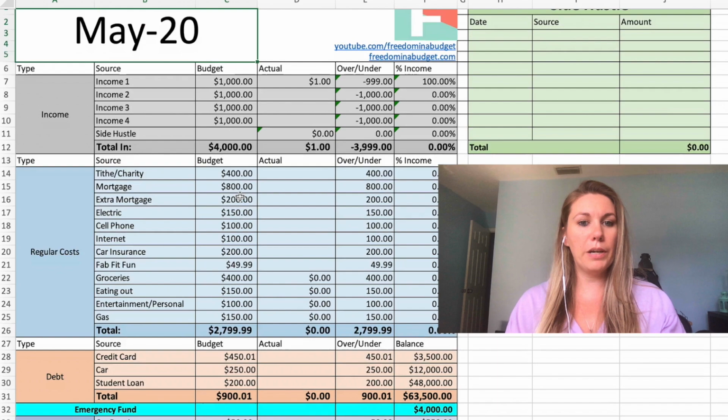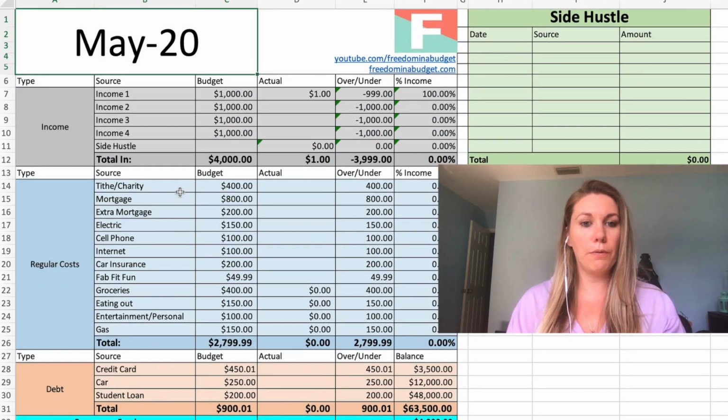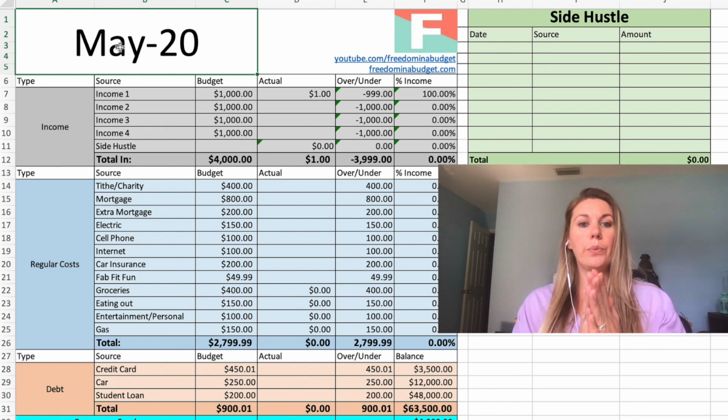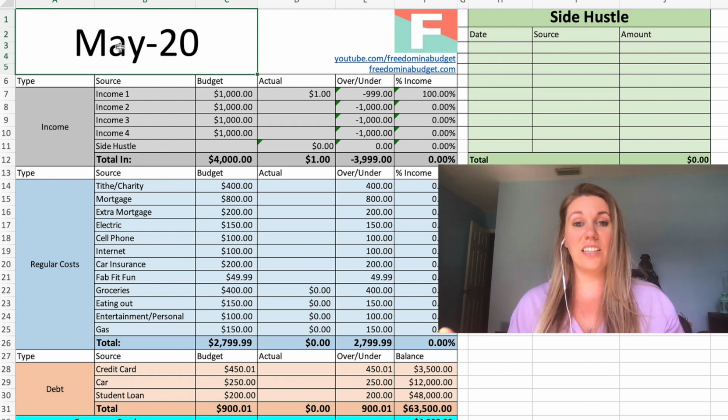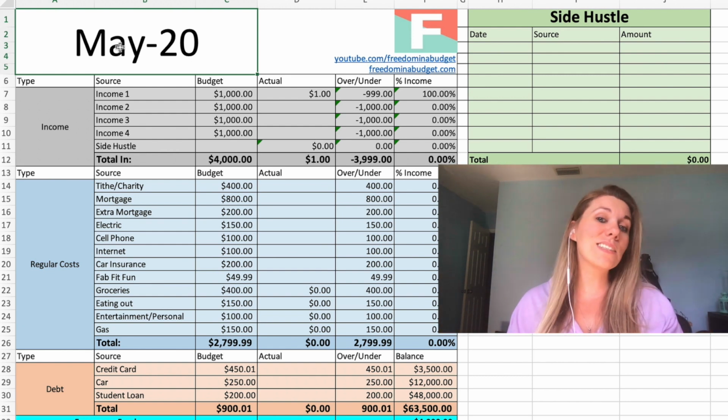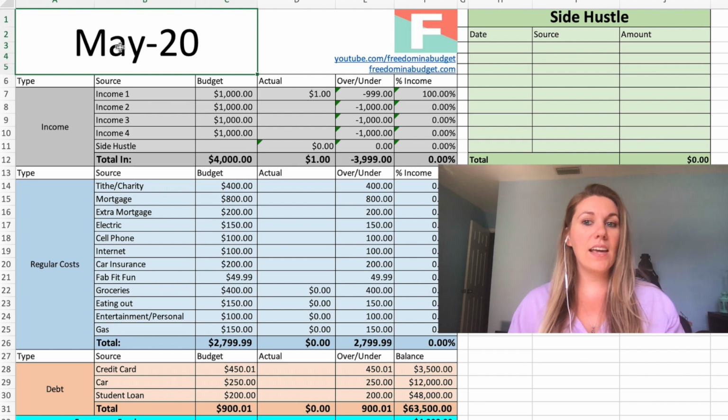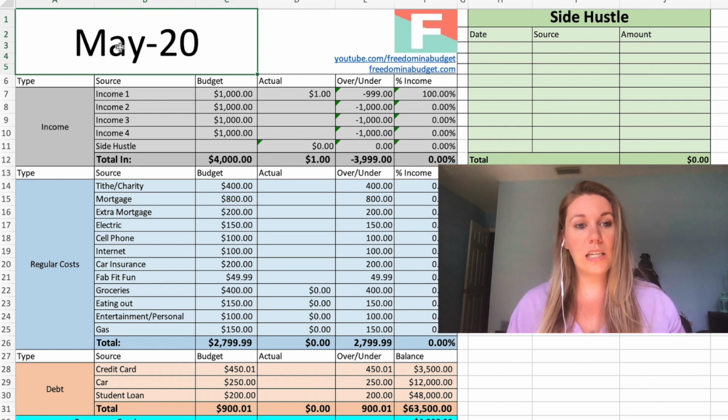So we are in our bare bones budget right now. It's the same exact one as before, and we can just go and update it. What we're going to start doing is cutting any unnecessary spending. Anything that does not need to be there is going to get cut. And this is something that you can tweak as you go.